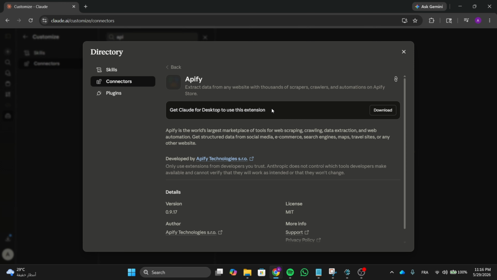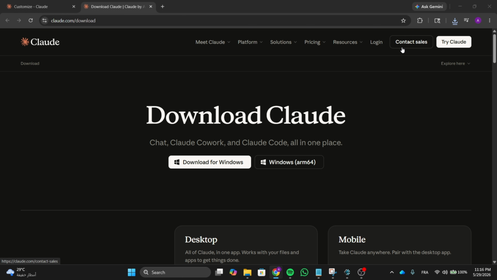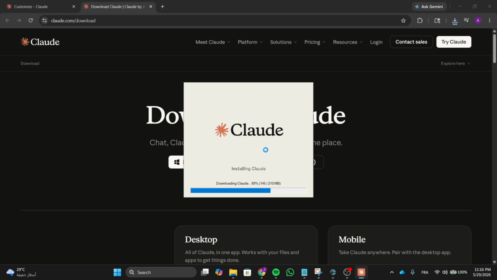Then click on the plus button here. Then they will ask you to download the Claude for desktop to use this extension. So if you already have it, open your desktop extension. If not, download it. So I will download it too. Then open the extension here and they will start to install.